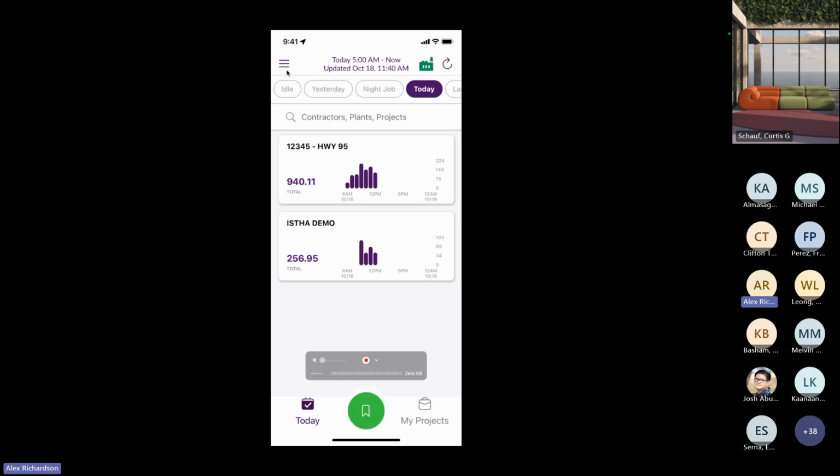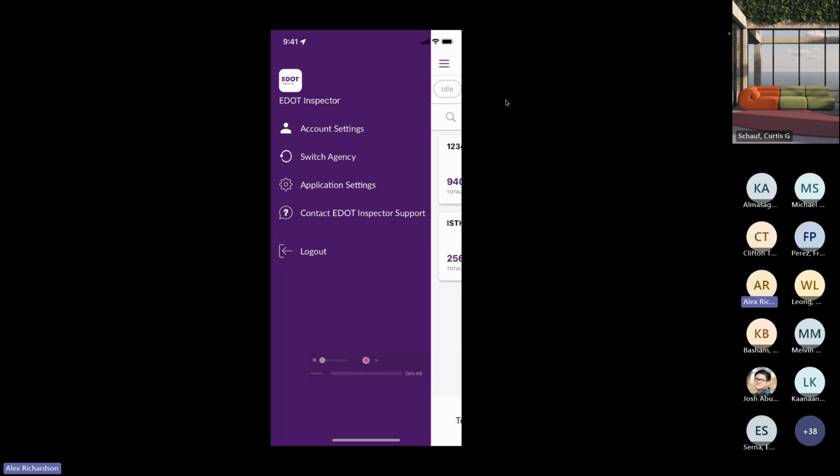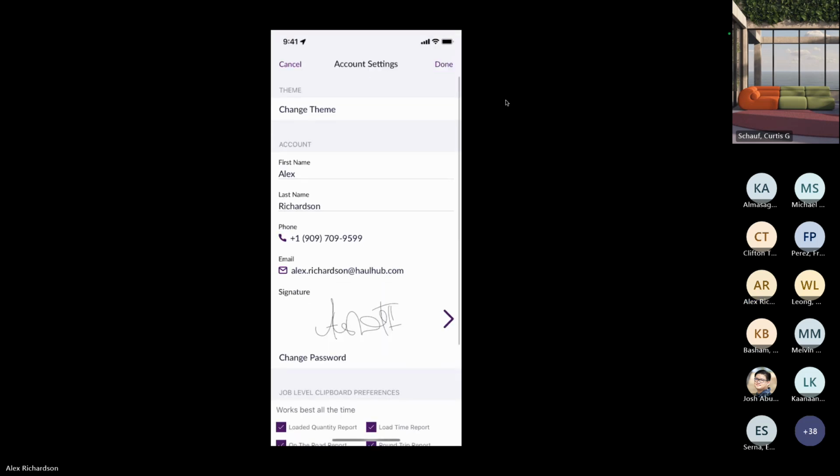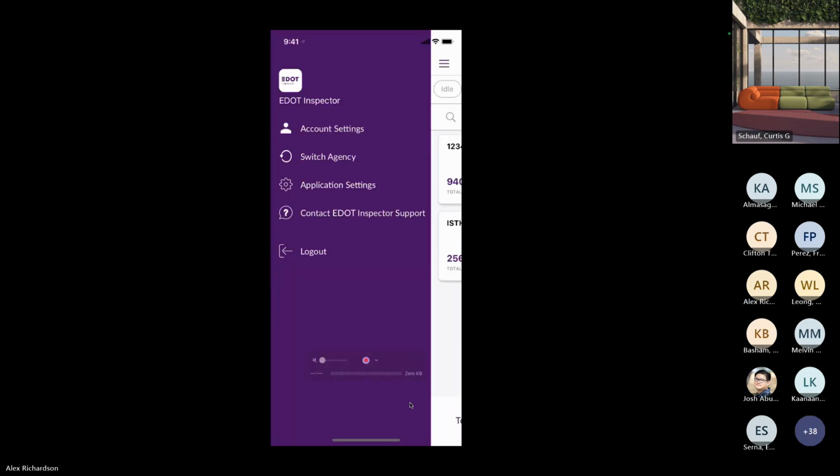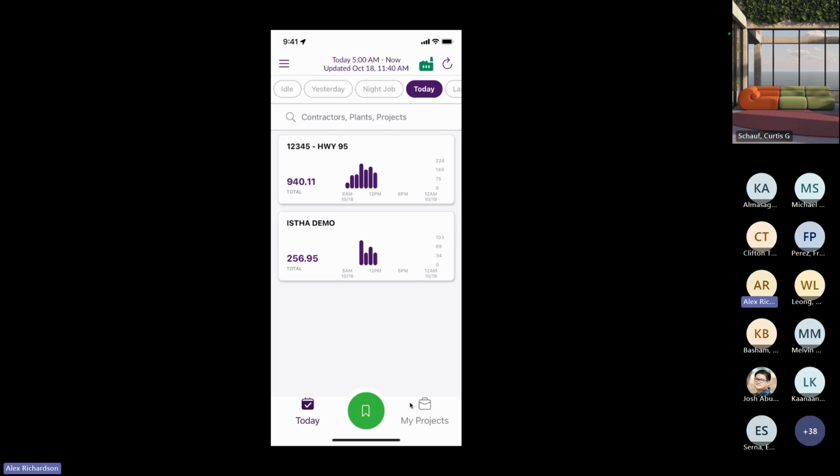One last thing I'll show you on mobile is where you can assign that signature. So back in the top left, that hamburger button, if I tap there and then go to account settings, and then scroll down, I can set my signature just using my finger on my touchscreen device. You can just draw it here. And then those clipboard reports, you can also customize that experience as well. So I can toggle on or off any of those clipboard reports too. And that's pretty much it for mobile for now.